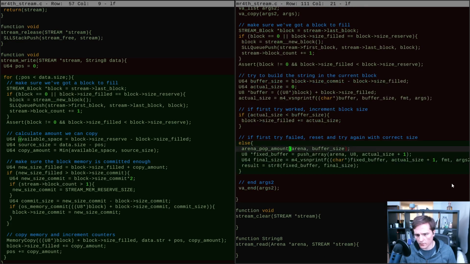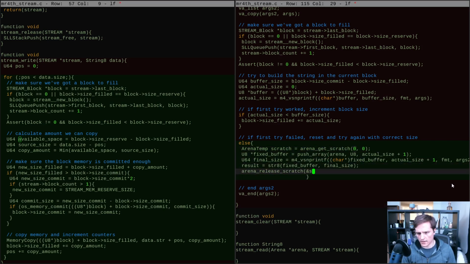So here's where what we're going to have to do is grab. Now we give up. We go arena get scratch. Arena release scratch. We don't know how much we need until we get here and see the actual size. So now we can get the actual size. There's the buffer.